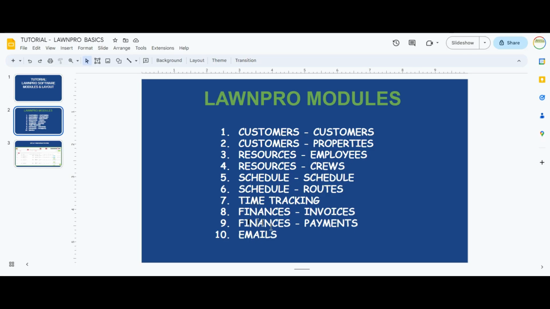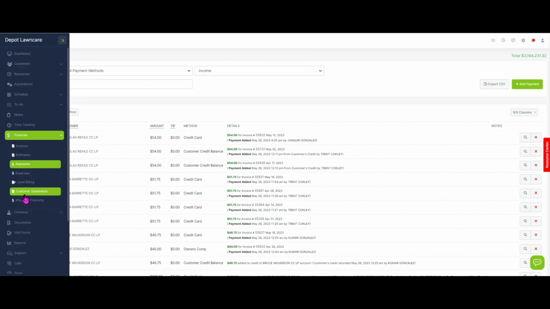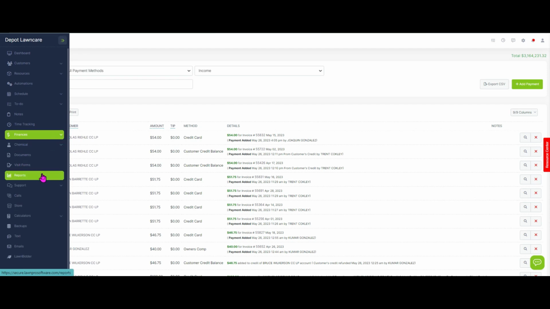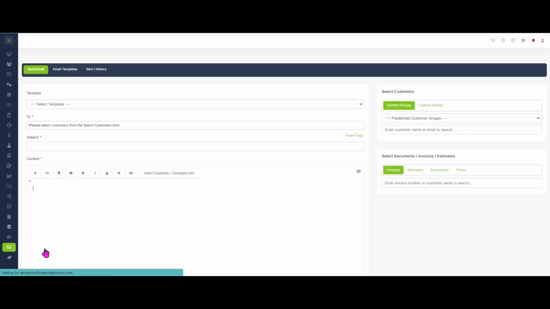Next, we will look at the emails module. The emails module is pretty much exactly what it sounds. It is a way for you to email customers. Sometimes those emails will be automated. Sometimes they will be manually managed. Lots of different ways to do the emails.